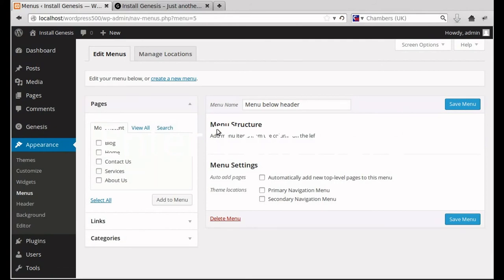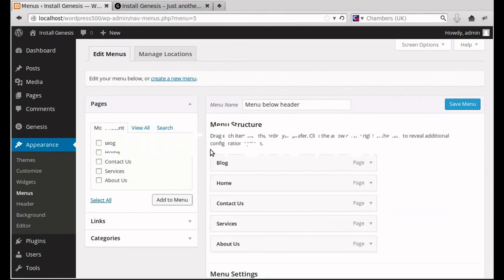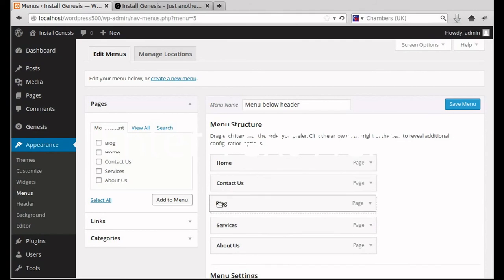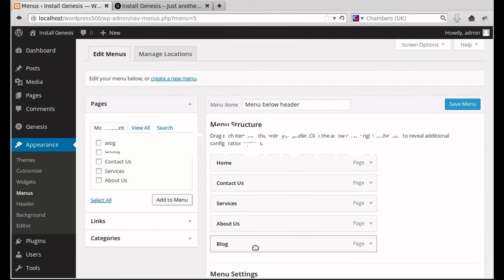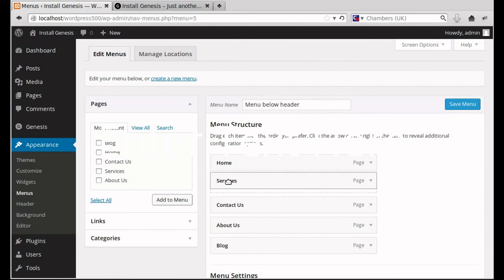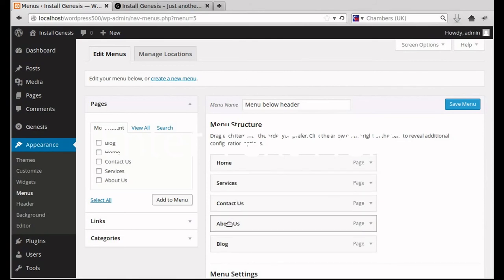So now we've got a menu, but there's nothing inside it. But over here has appeared all the pages, a list of our pages. Now I want to add all of these pages to the menu, so click add to menu, and they've been added over here, but they're in the wrong order. So I want to start off with home at the very top, I want blog at the very bottom, I want services, then about us.